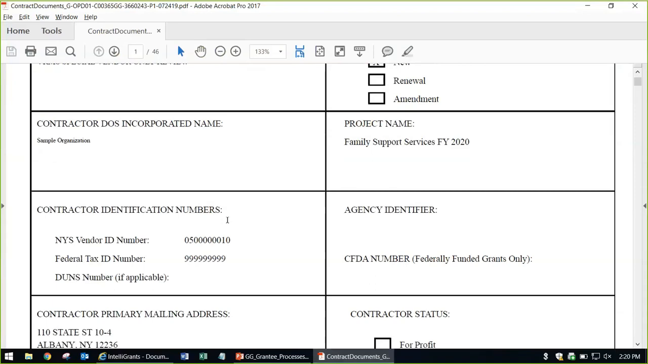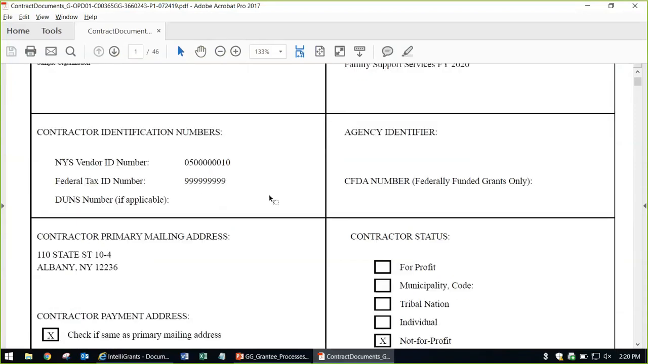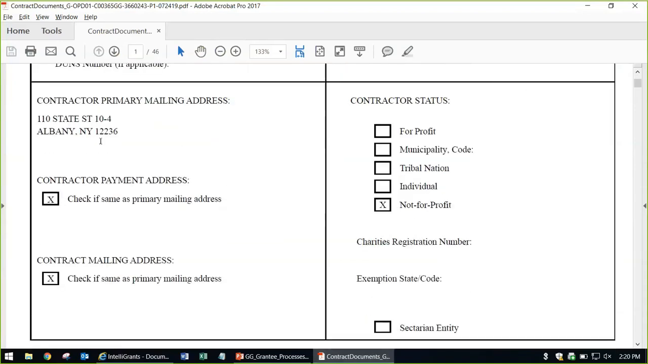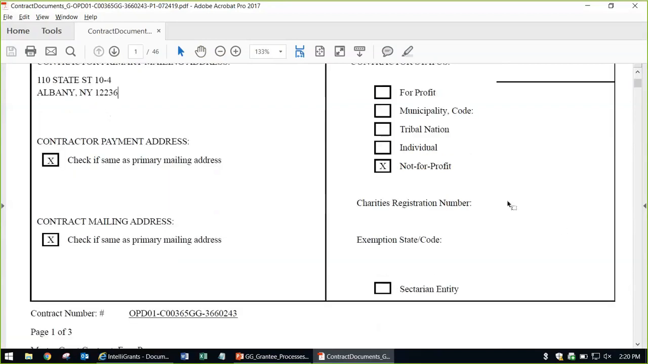So back to my PDF. I've got contractor information here, your vendor ID. Remember the addresses we selected. So I selected 110 State Street. It's the same for those 3 addresses, so it just puts a checkbox on them. If they weren't the same, there'd be a different address under each one of these, or under 2 of them, or so on. I'm a not-for-profit. I would check to make sure your charity's registration number is here. You can see mine is blank, but you should have one if you're a not-for-profit.